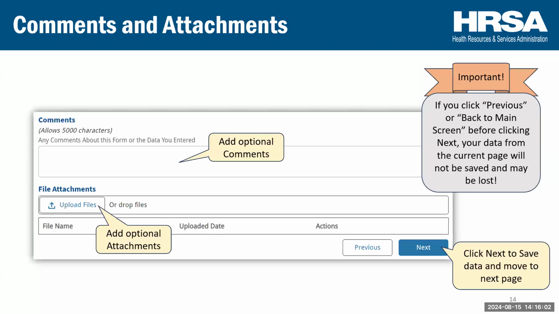At the bottom of the form, there is an add comments section. So if you need to add any comments to send to your HRSA PO, or you wish to attach any files, you can do so here. Both of these fields are optional, so they are not required. And these comments and attachments will follow you through the steps of each form.